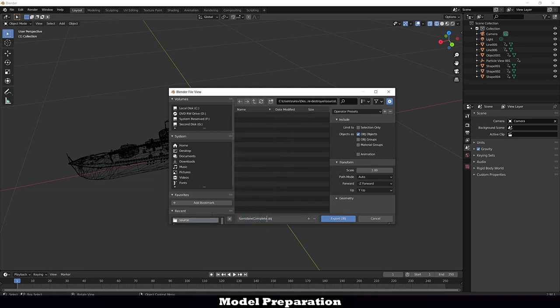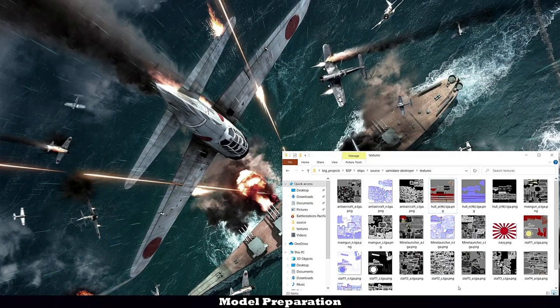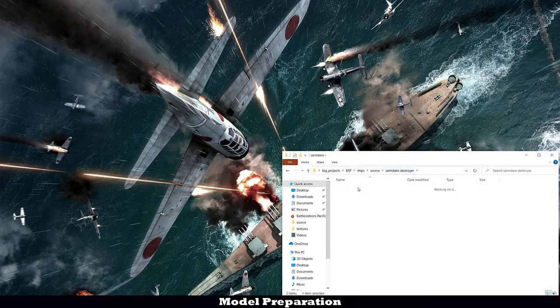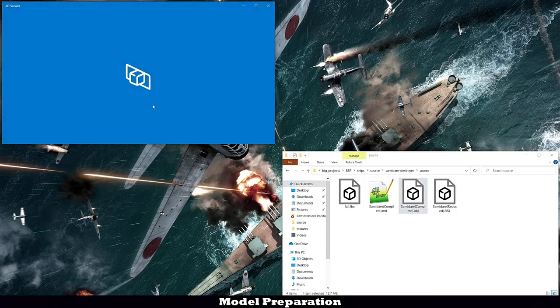And I'm going to save it as Samidare complete export OBJ, and now it should take some time to export. And there you go, I think it is done. Okay, after that you can close out of Blender or whatever software you used, and if you want you can make sure it's good. If you have model viewer, especially if you're running on Windows 10, you can just double click on the OBJ file and it will bring up the 3D viewer that Windows has.